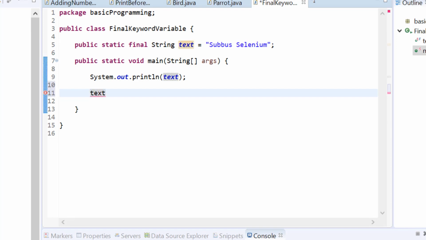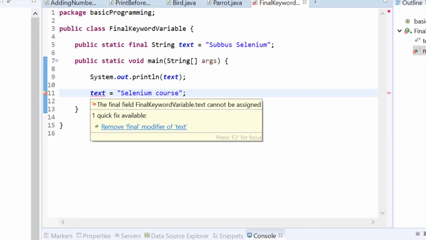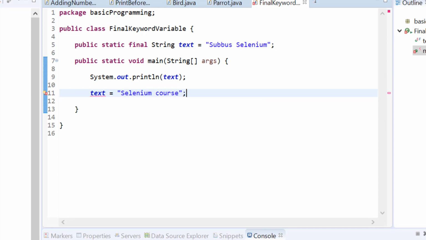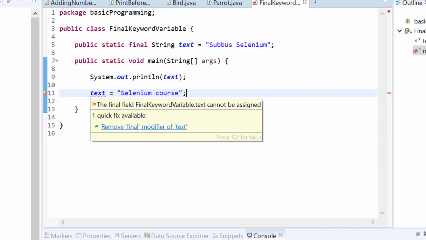So I'll say text equals to Selenium course, and it will throw an error. And the error is, if you see, the final field FinalKeywordVariable.text cannot be assigned. That means we cannot change the final variable value here. That's what it is saying. So when we declare a variable as final, we cannot change its value.